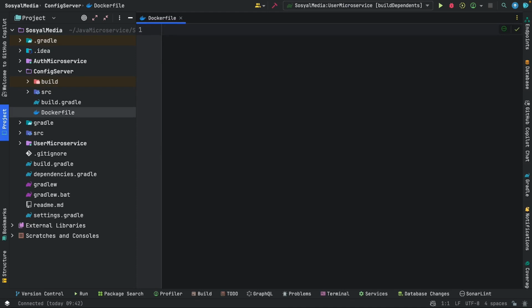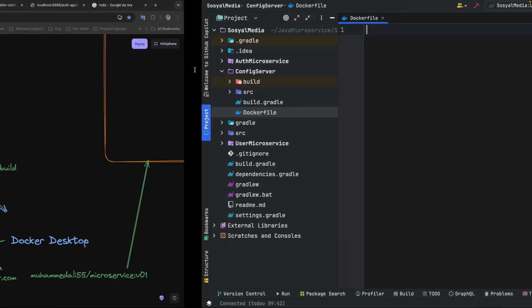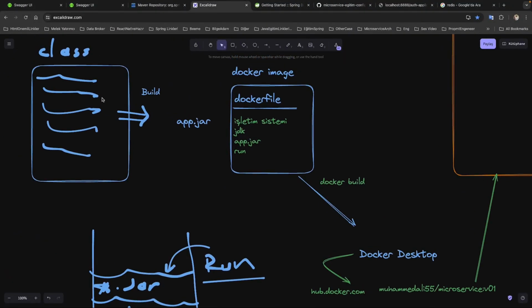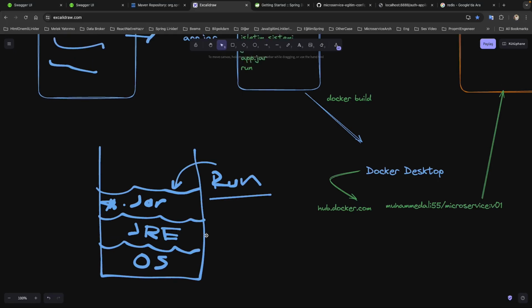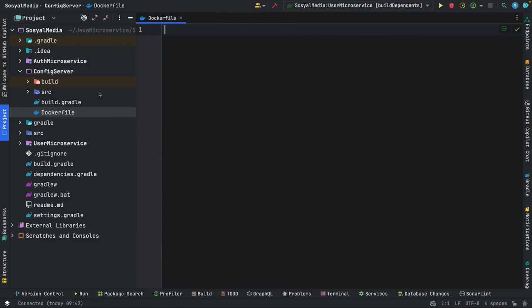So, what does this Dockerfile do? What did we say here, guys? To run an application, you need an operating system, the JDK, then the jar, and then the run operations. Well, the Dockerfile actually provides all of these for you. In other words, it's a file that provides an interface for configuring the structures you can use to create images on Docker Desktop. Here, you write down the operating system you want to use and the applications you want to add on top of it, one by one, and you integrate them.